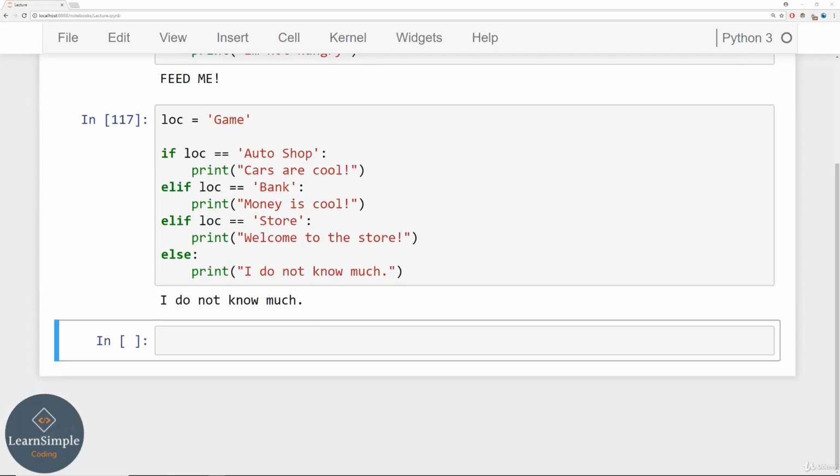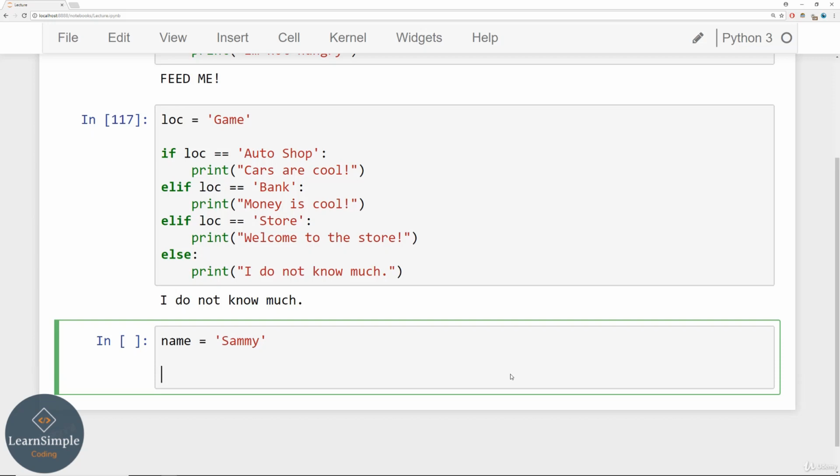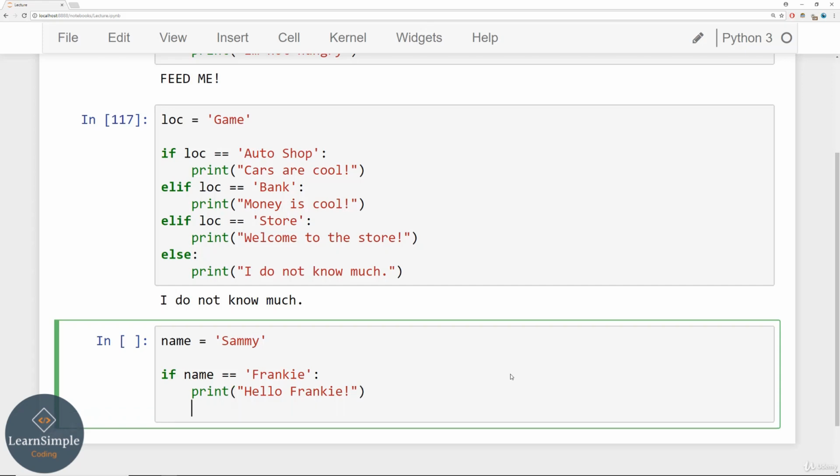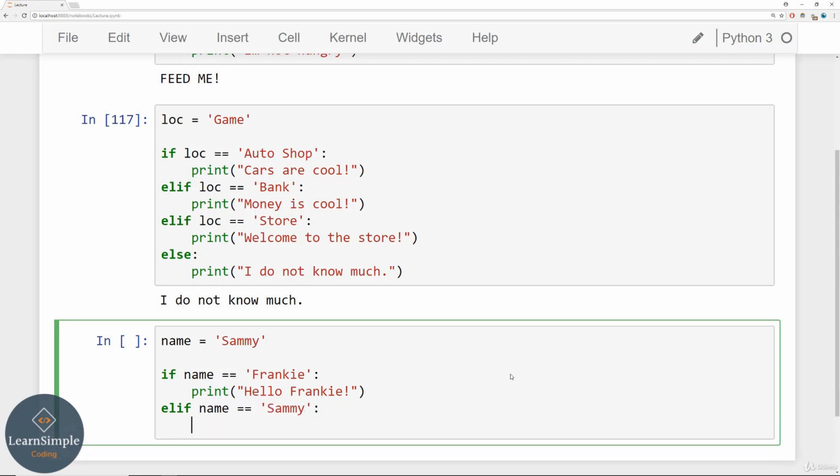All right, just to drive this point home of indentation and whitespace, we're going to do one last very simple example, pretty much exactly the same as the last one. Let's define a name. We'll say Sammy, and we'll say if this person's name is equal to, let's say Frankie, we'll print out hello, Frankie. Then we'll say elif, we have some other name. If elif name is equal to Sammy, print out hello Sammy.